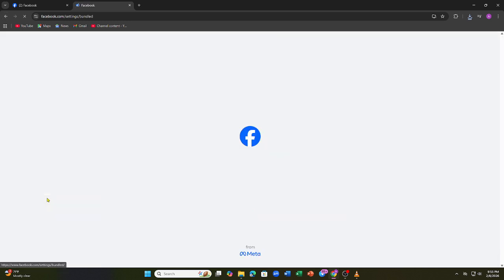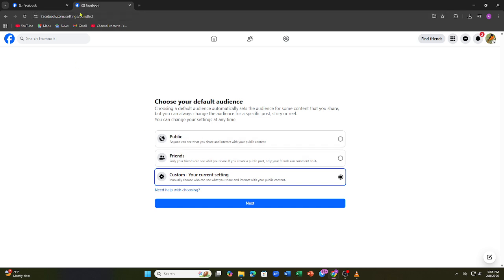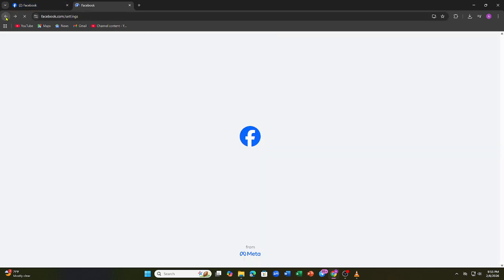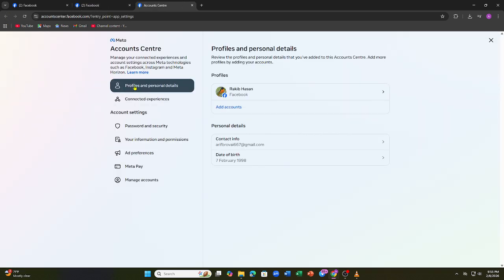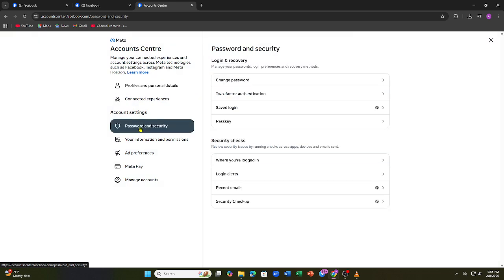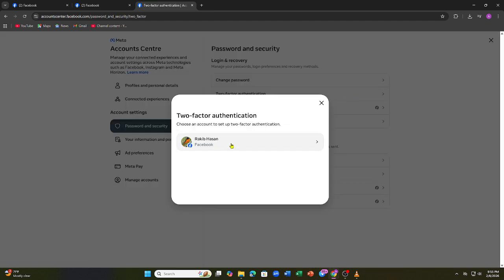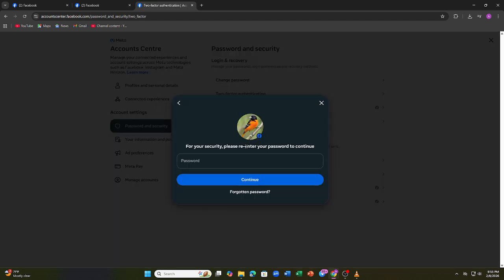Step 3, enable two-factor authentication. Go to Security and Login > Two-Factor Authentication. Turn on 2FA using an authenticator app. This blocks hidden access even if someone knows your password.